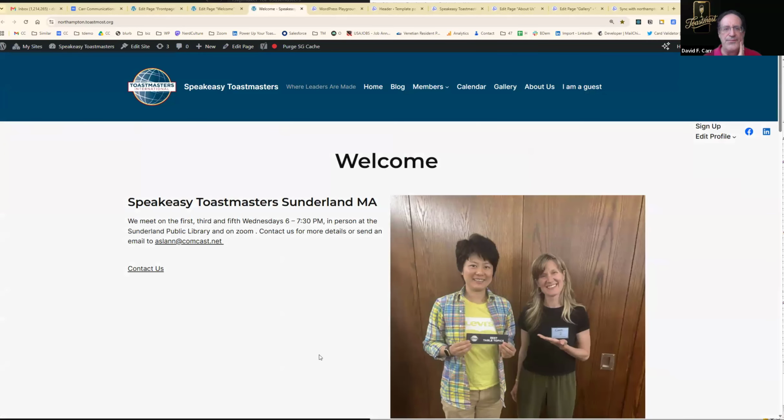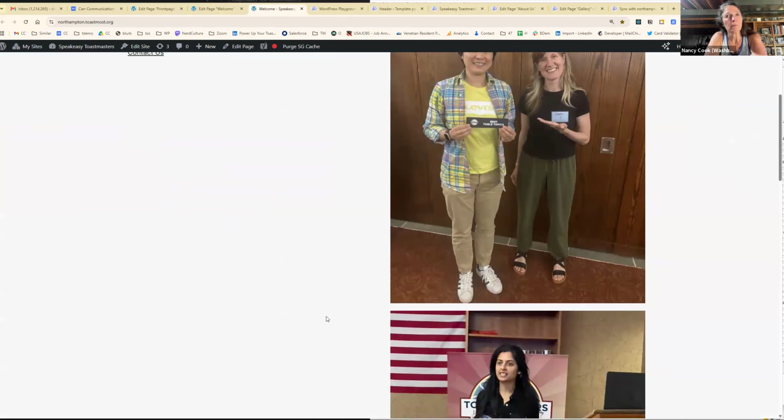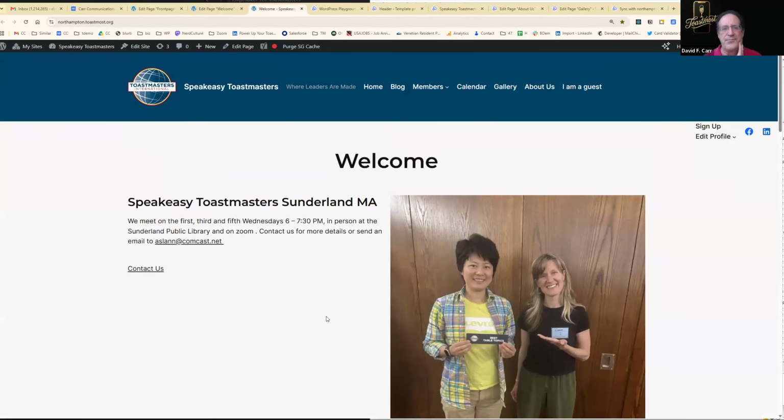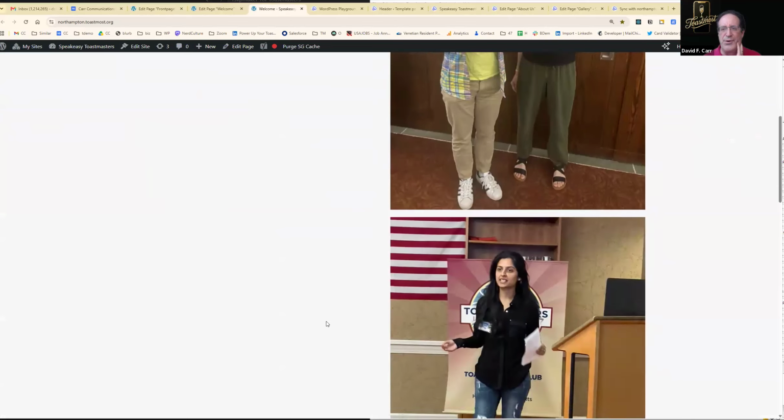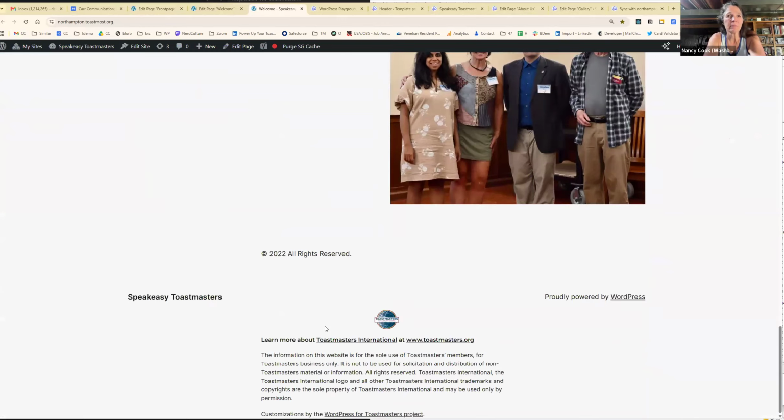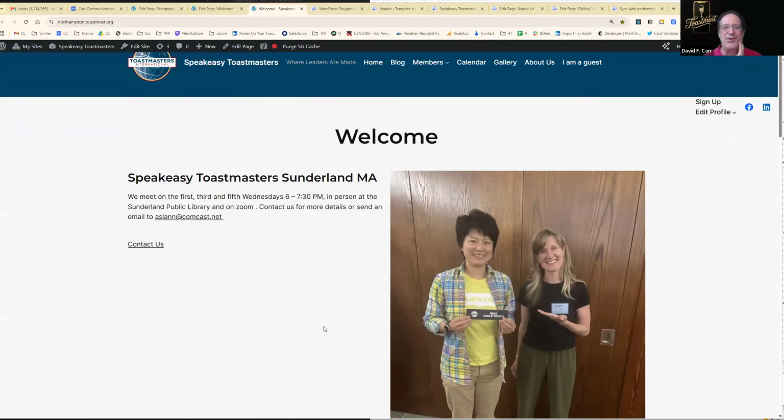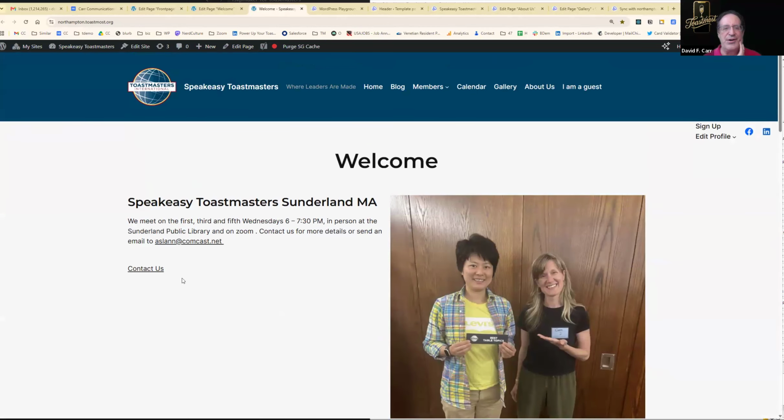Save this, view page. And so it's at least readable. But what you might want to do is have more column content over in this spot.